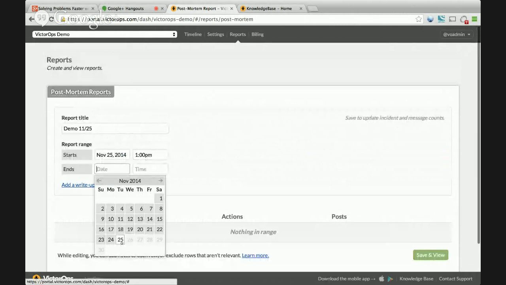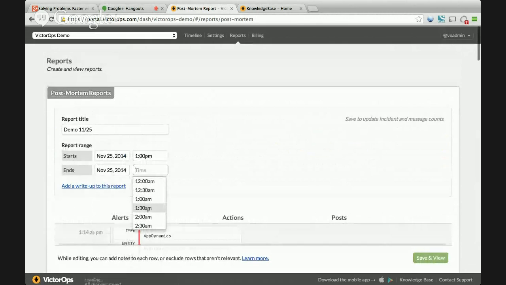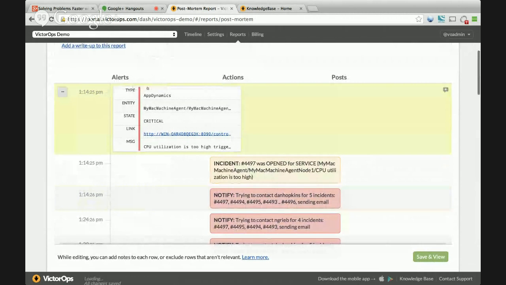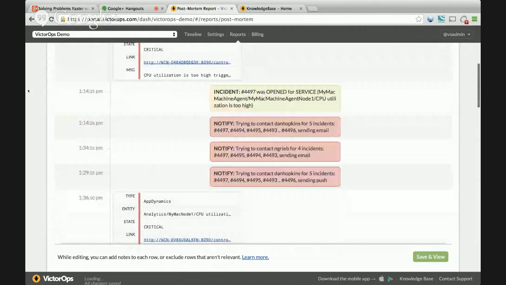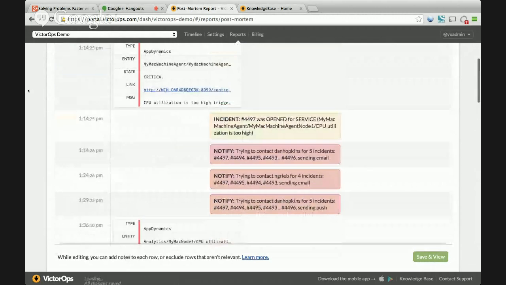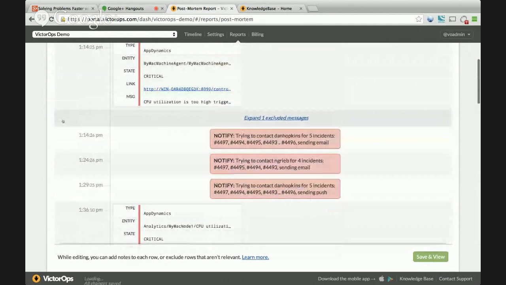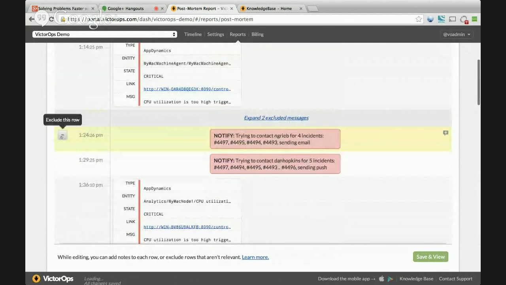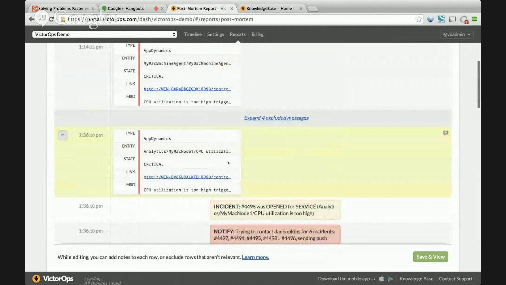Let's see what the last hour or so has shown us here. So basically this will show you everything that's come into that main timeline over the last hour. Obviously, there's going to be a lot of noise in something like this, so you can go ahead and remove things that aren't relevant to what you're trying to show here.